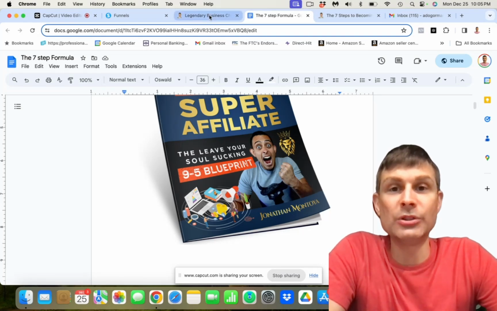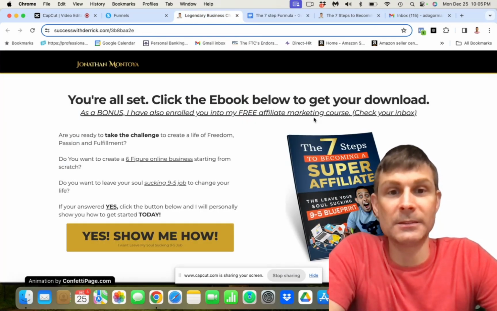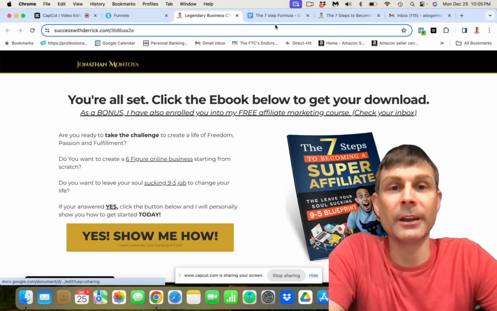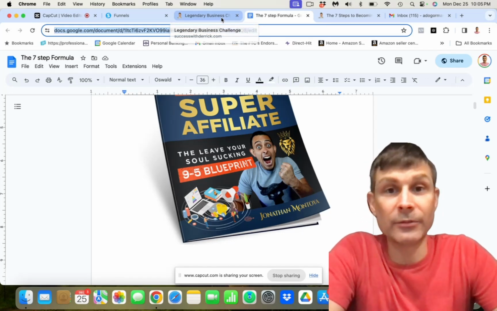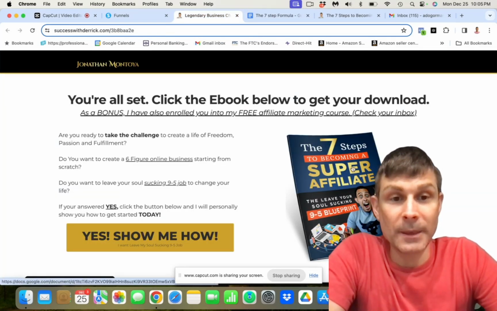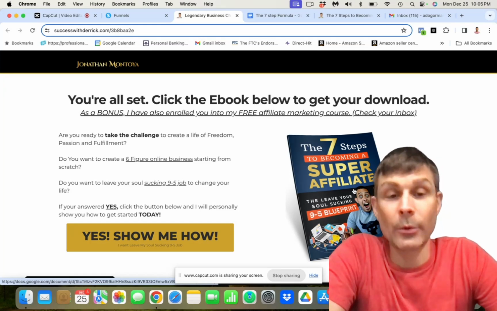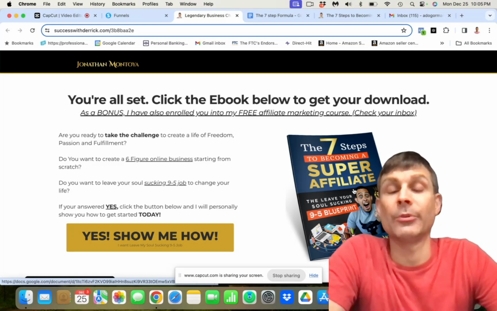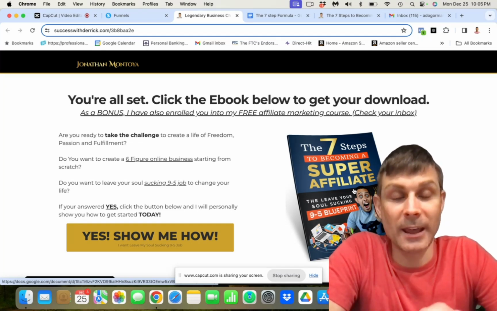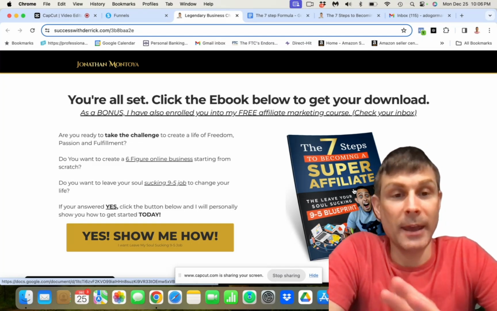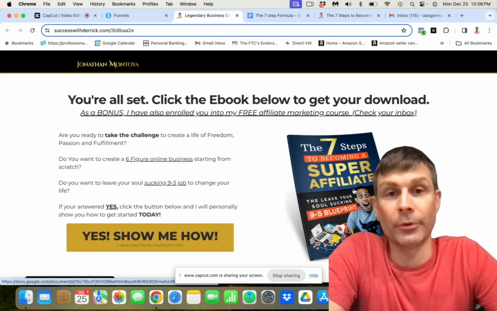Once you do this, in your System.io account, you're going to attach this Google document, or the link for this Google document that's in your Google Drive, to this ebook on this page. That way, when they click on it, it's going to bring them to your Google Drive, and it's going to have your links in there and everything. That's very, very important.